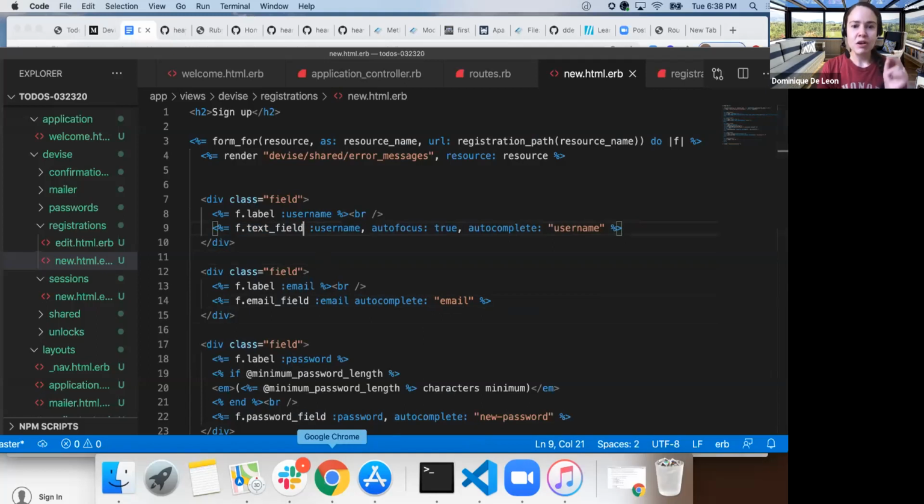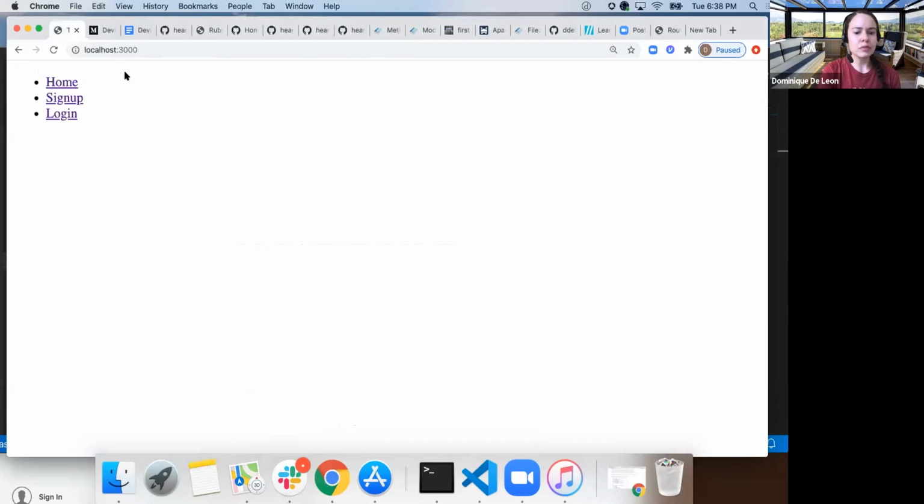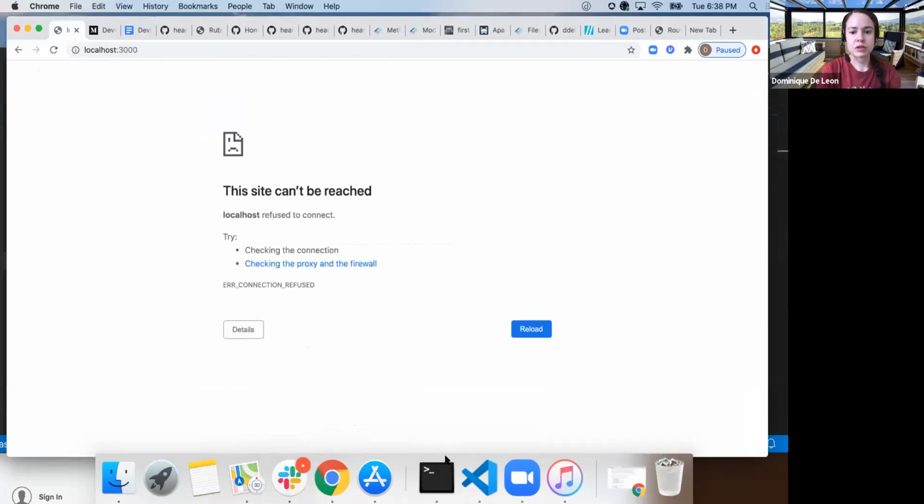Okay, cool. So then now I think I can actually start looking at this thing and filling it out. So it helps to start a server.